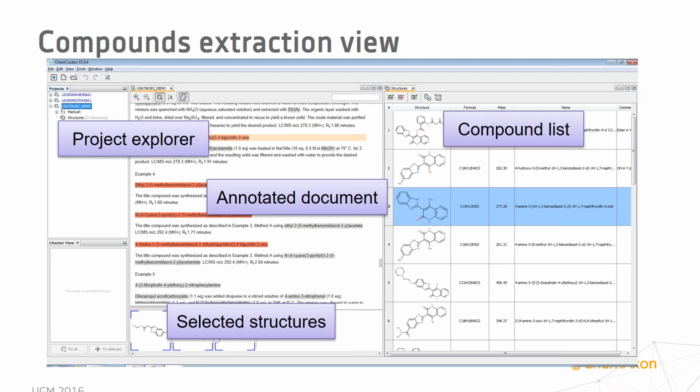The biggest benefit of the tool is that you have the capability to modify or fix annotation errors or unrecognized structures and things like that. So this is not a completely automatic solution. This is a semi-automatic extraction where you can reach much higher quality at the end compared to simple automatic extraction. The compound extraction view is used by all of the users of ChemCurator, because this is very general, so everybody wants to see the exemplified structures and other structures mentioned in the document.